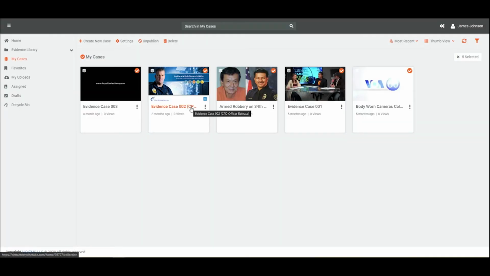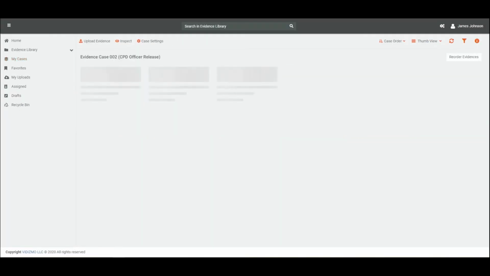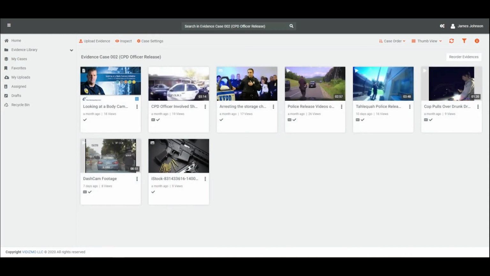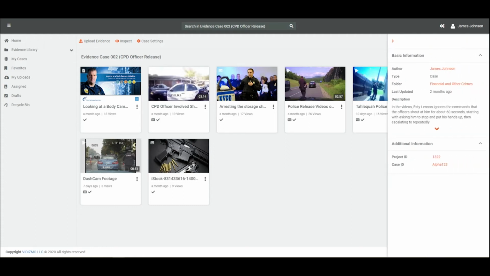You can click on any case folder and see all the documents, evidence and files related to that case. To view all the details of a case like author, type, folder, updated date, description, tags, click on Info icon on the top right corner.